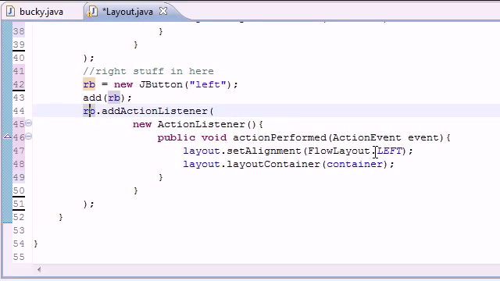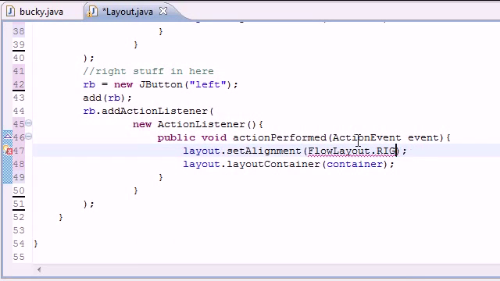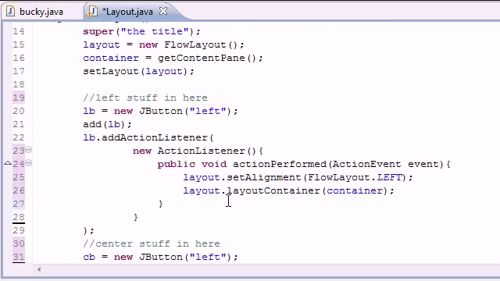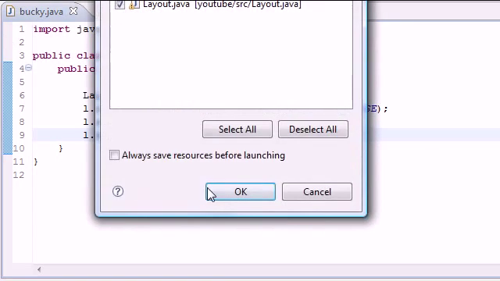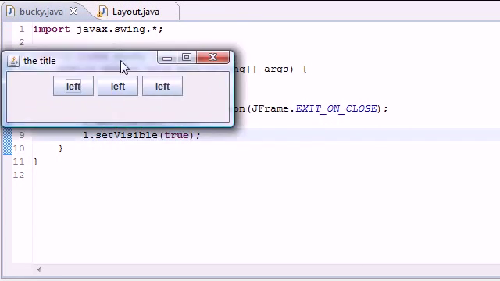Again, the center button and the right button were a lot quicker. And now let's go ahead and run this program. I'll tell you guys what I did after I run it. I know you guys are probably getting antsy, so let's run this baby. And here's what I got.